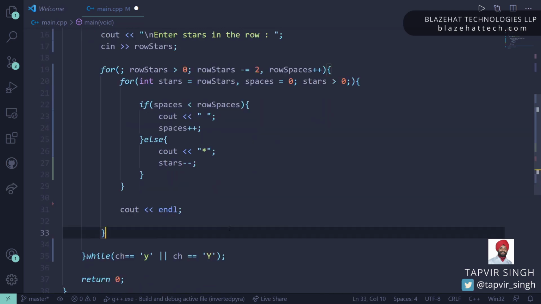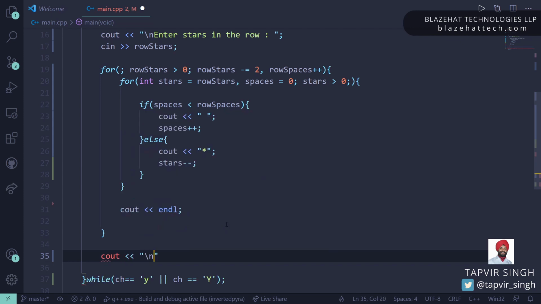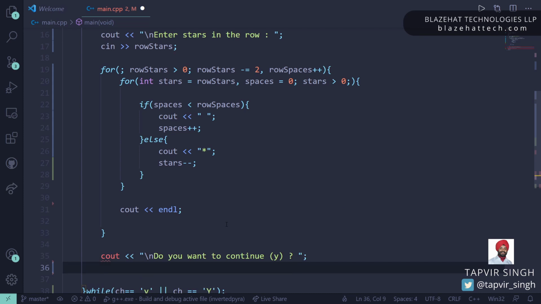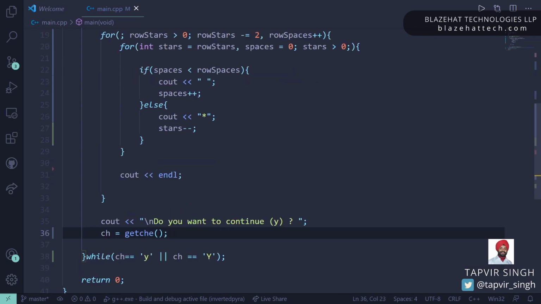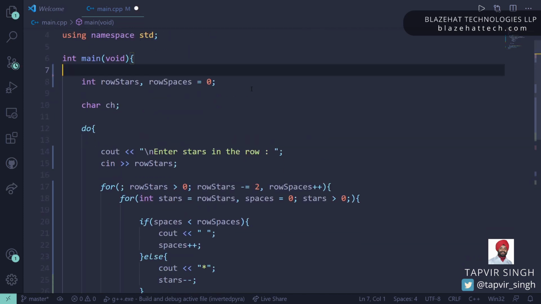Now we need to take the input for ch. We're going to say cout \n "Do you want to continue?" We're going to say yes, y for yes, and then we are going to say ch is equal to getche. Getche is similar to getch, but the only difference is it echoes the input.